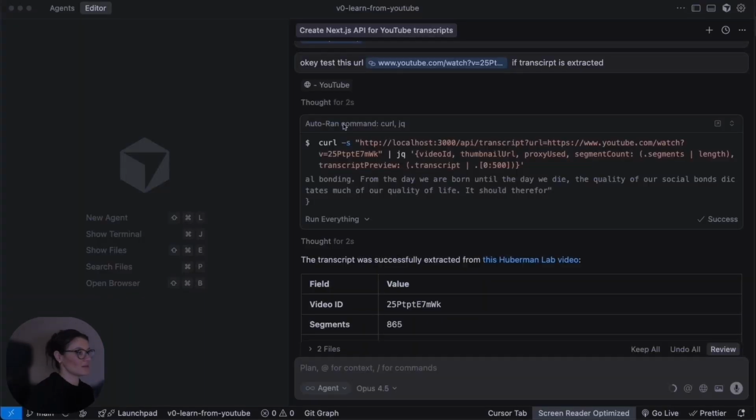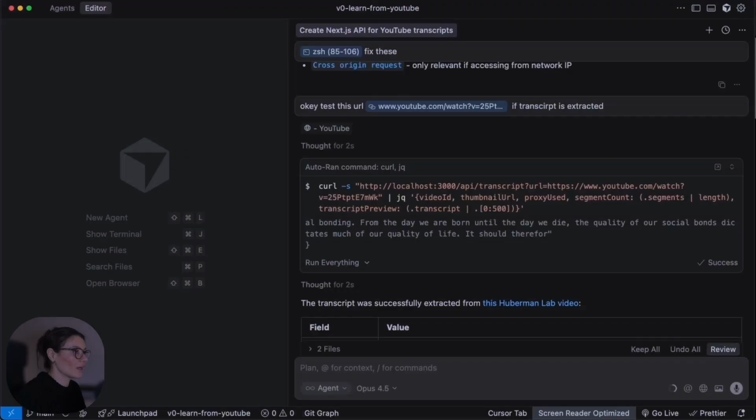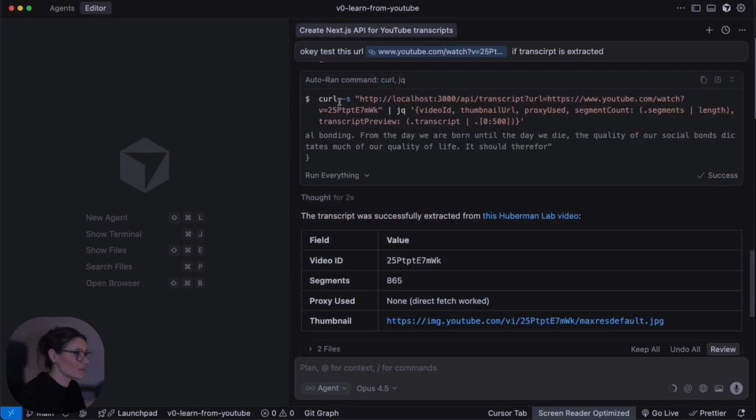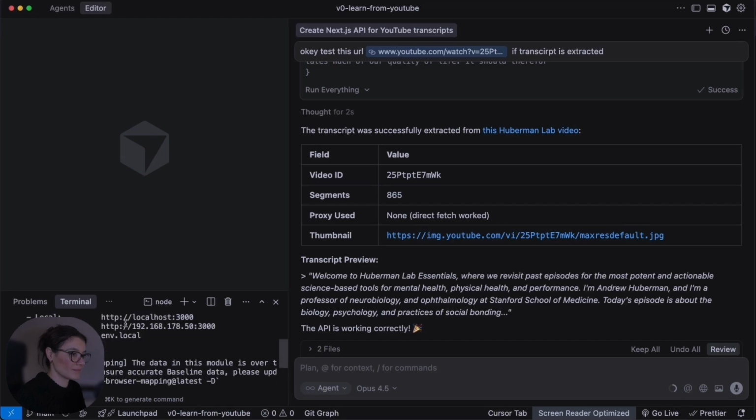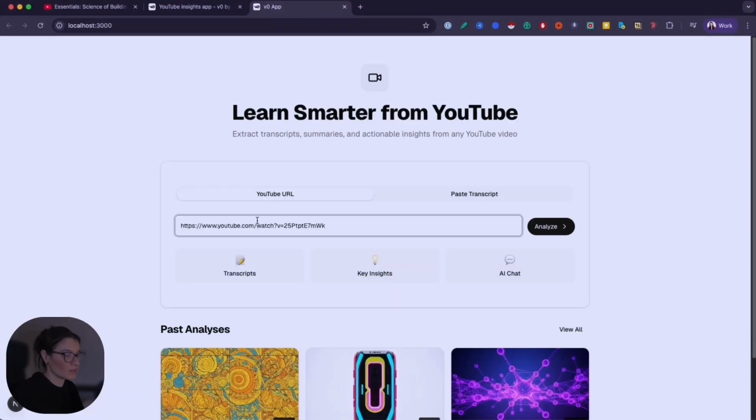Okay, so it successfully built the feature. So now we can extract the transcript from a URL. How I tested that: I told it to test this URL, and if the transcript is extracted, it created this curl command, and it successfully extracted the transcript. Now, if we go back to our localhost and input the URL and click analyze, it's not yet working because we need to enable and build this functionality. So let's go ahead and build it.